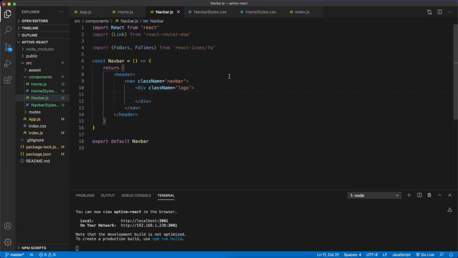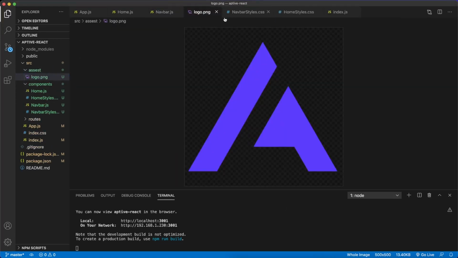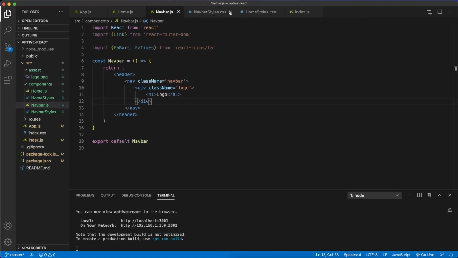And I have a logo that I'm going to pull over. If you want, I can just do some text for now. You could just say here, logo, or whatever you want to say. But I'm going to go ahead and pull over my image into my assets folder. All right, there it is. That is going to be our logo.